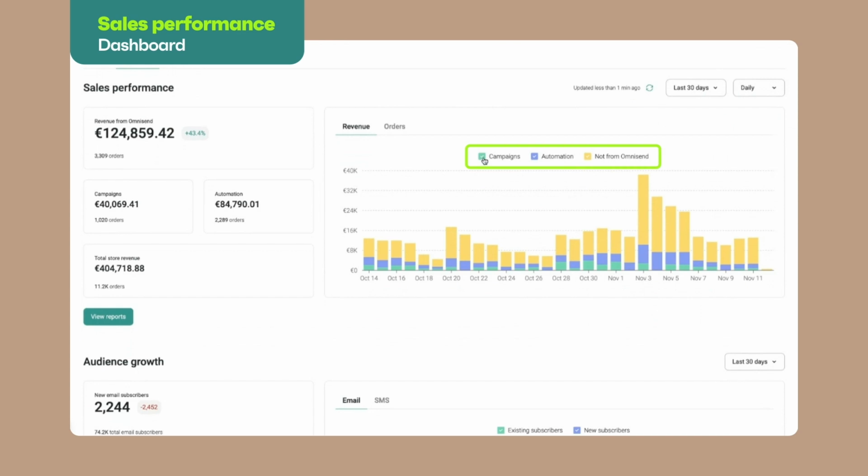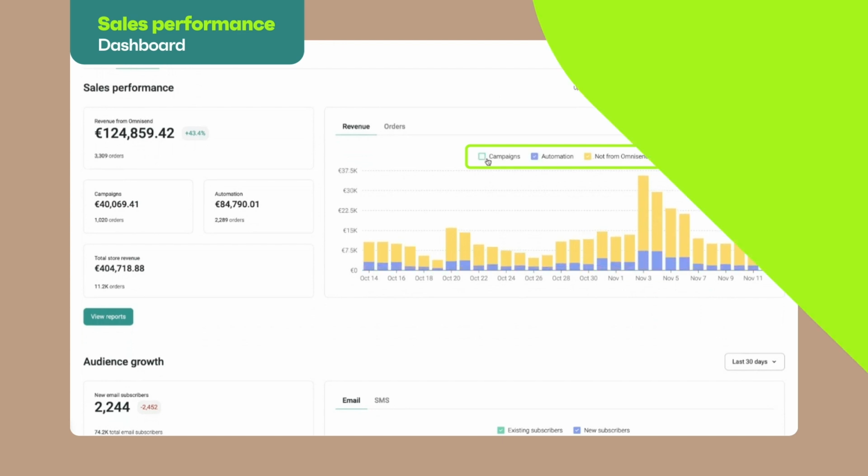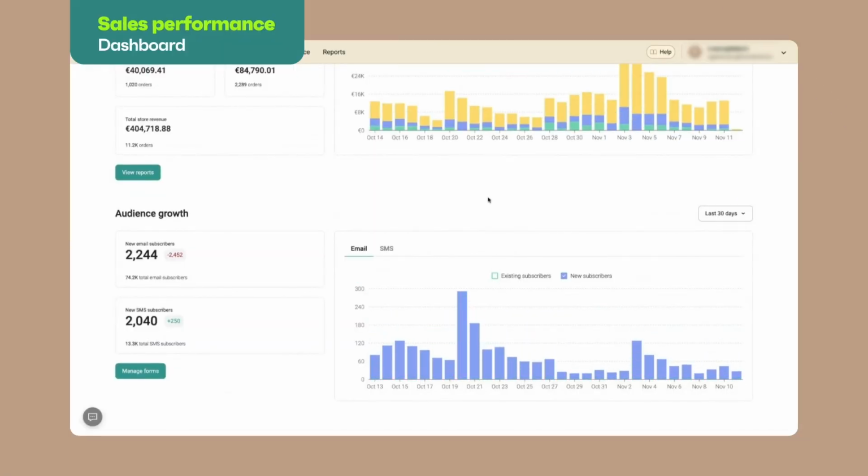Speaking of graphs, did you know you can toggle specific data points on or off by using the legend? It's super intuitive and helps you focus on what matters most. The audience growth dashboard has a sleek, consistent look, but no new features just yet. So let's move on to the exciting stuff.